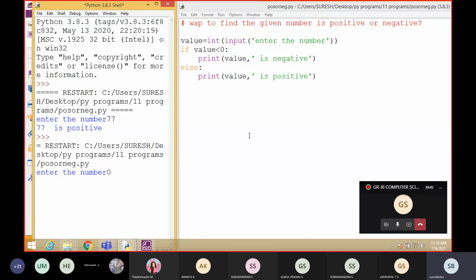Now I'm going to check with 0. Value less than 0 is our condition. So less than 0 means from minus 1 to anything, even minus 0.1 is included in the negative case. So 0 will show positive only. 0 is positive. Understood?